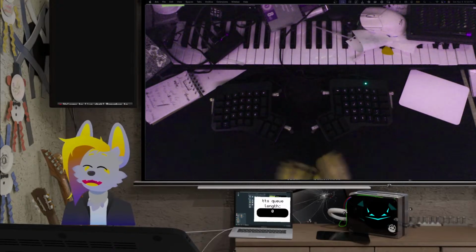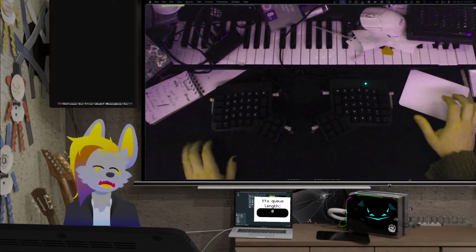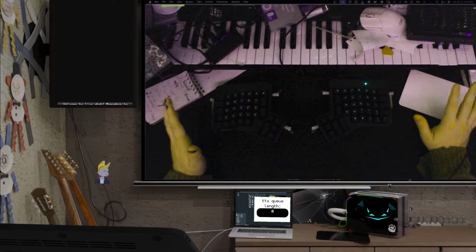That's right, this is the Ergodox Easy. So I got it for a couple reasons.